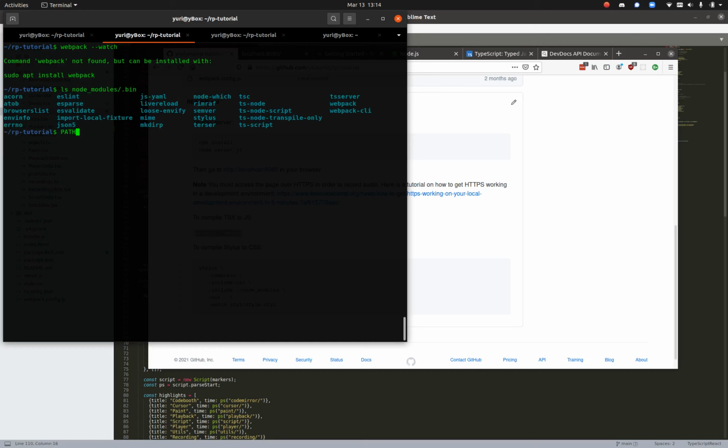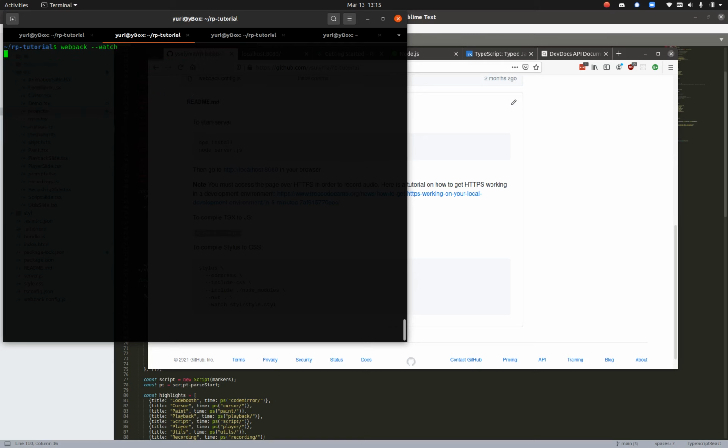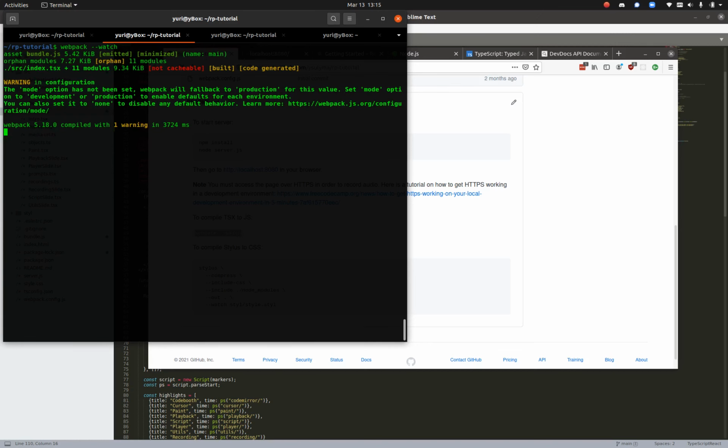If your system is not set up this way, you should have export PATH. You should always have the .bin subfolder of node_modules of the current directory in your path. So now if I type webpack --watch, it'll detect the webpack binary in there.